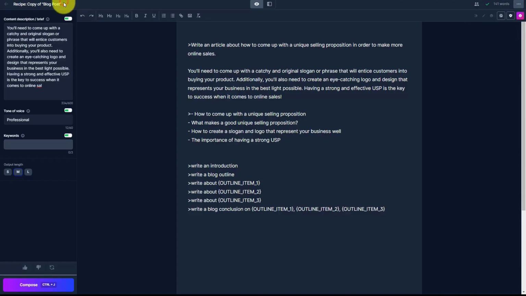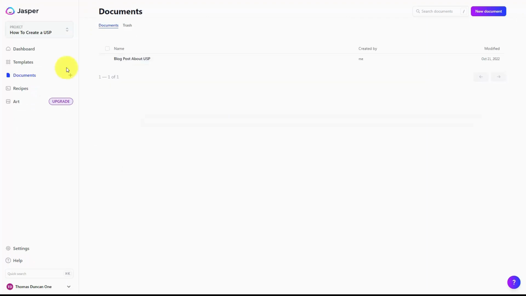You can then save this document however you want by renaming it. You can then exit the document. You can then take your document. You can then move it to the area that you want it to be.